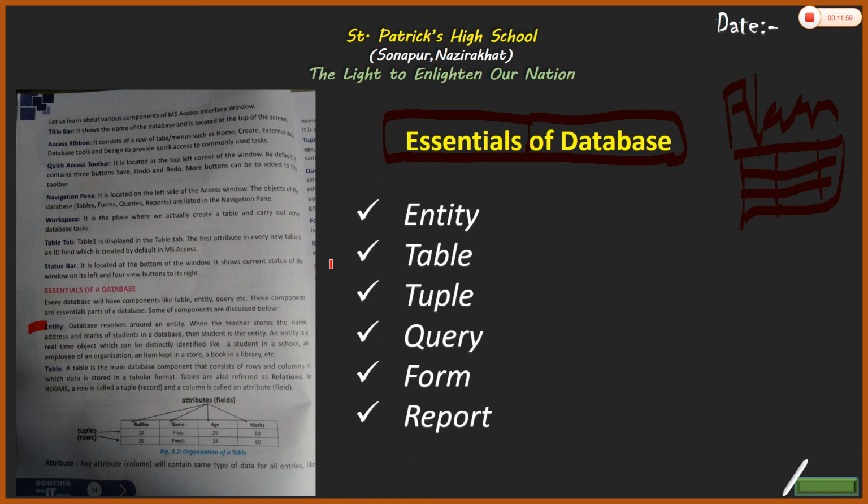So that is what an entity is: the real person, real object or real thing. Next, as I told, the table will be the necessary thing, and in the table you will be needing what is called a tuple, which is also known as rows. Next, you will be needing the query.